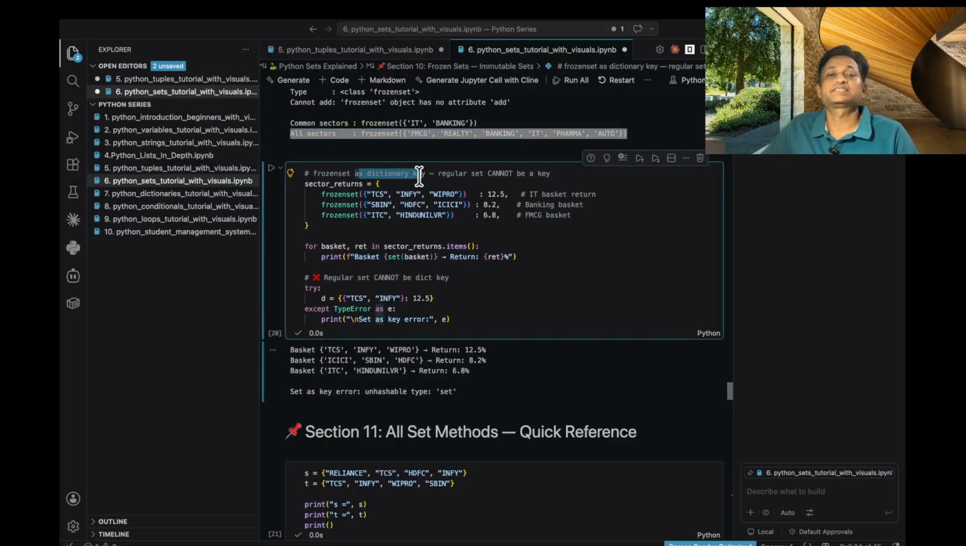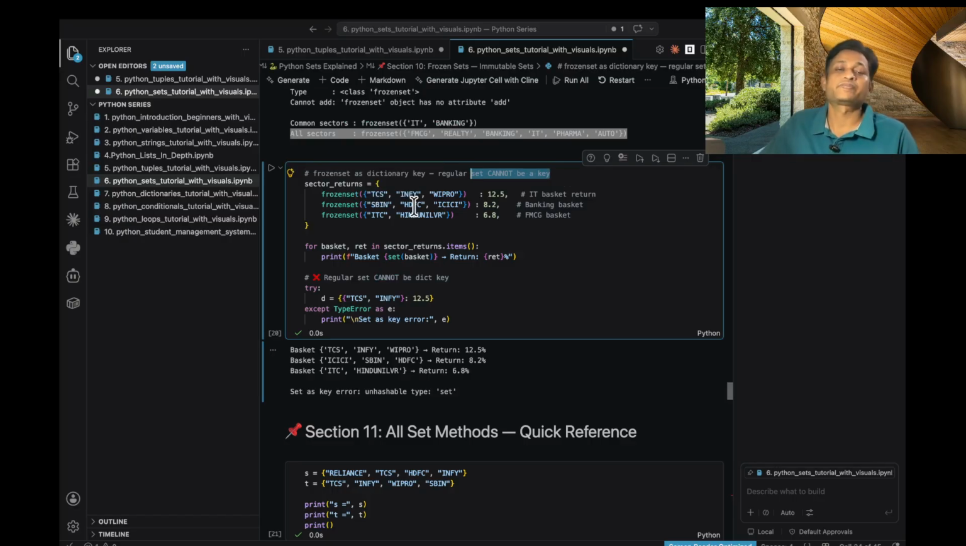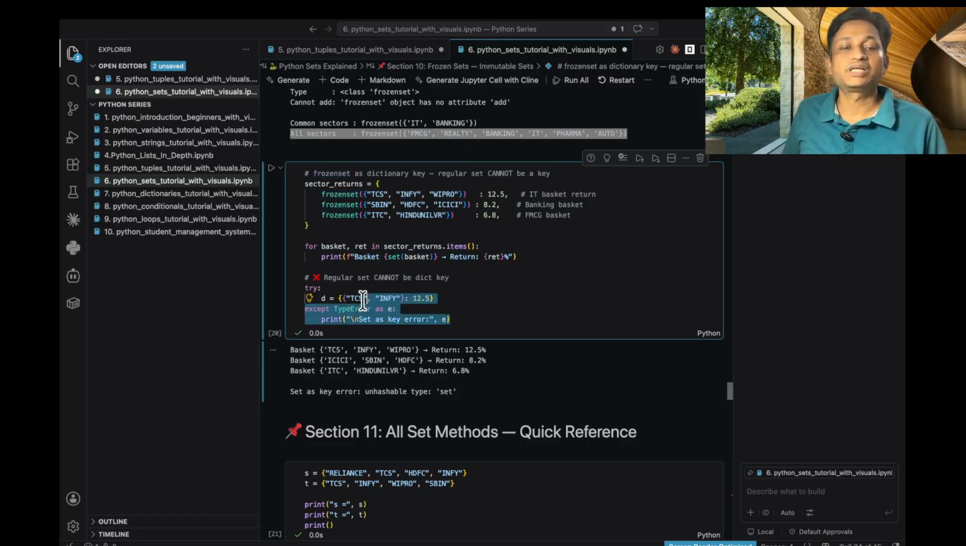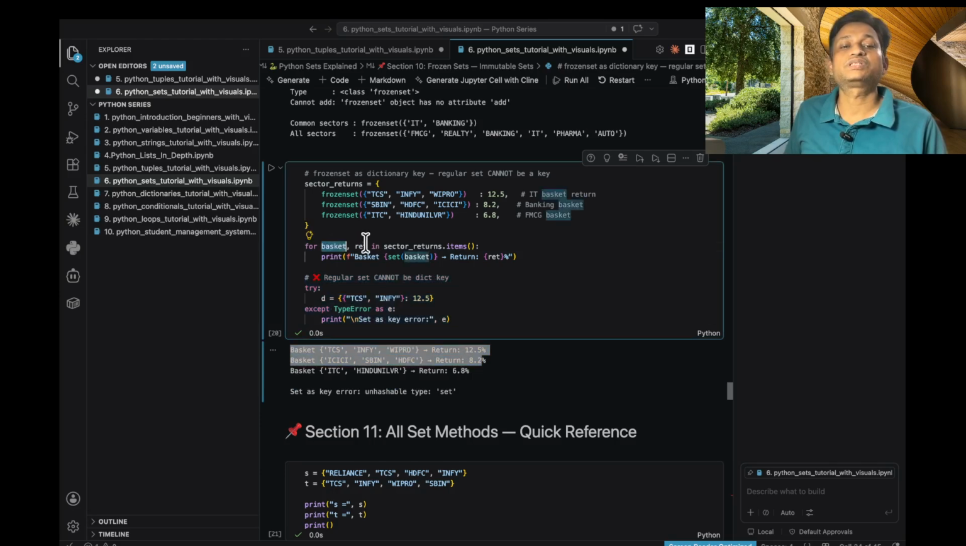Frozen sets as a dictionary key. Regular sets cannot be used as a key. So whenever you want to use a set as a dictionary key, we have to use a frozen set. Simple sets will give the error, as you can see here. Here it is providing the output for this in items, it will return the set of basket and return this key.